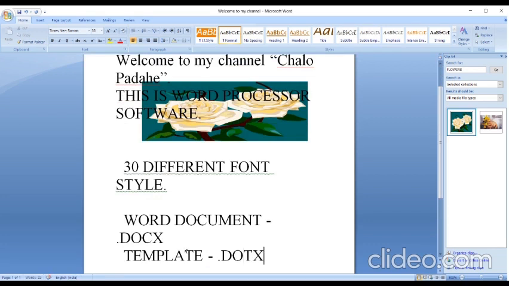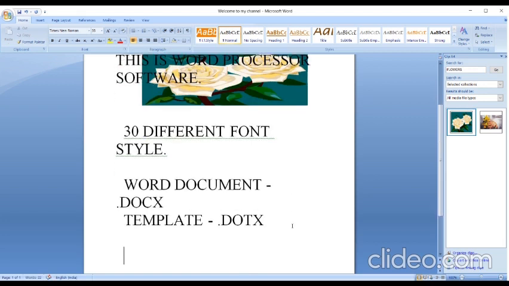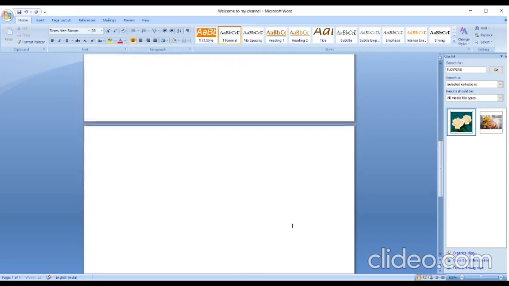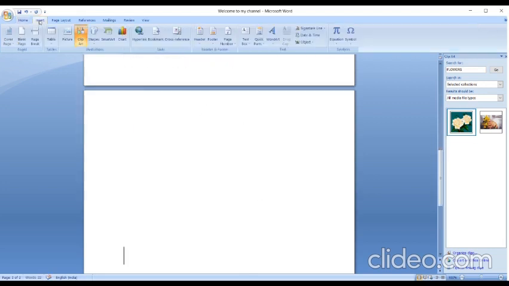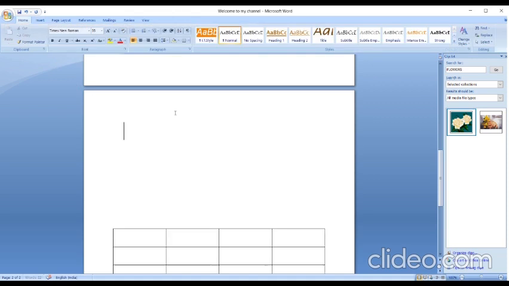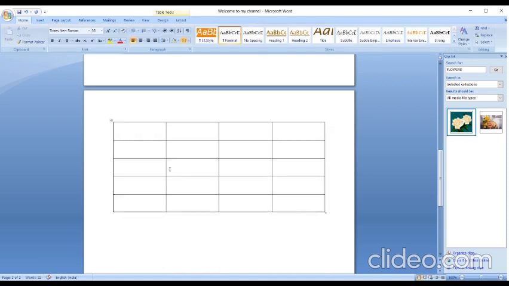Clear? So this is the difference between your template as well as the blank document which you can create. Now the next topic which we have to discuss is your table. How you can insert a table? There are 3 different ways to create a table. Go to Insert, go to Table option, move the cursor on these squares. That much number of rows and columns table will be created.